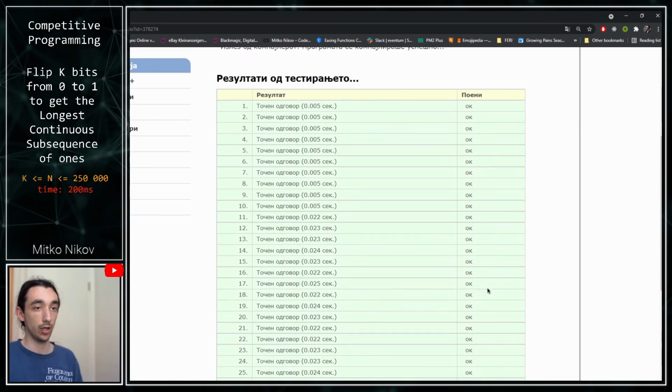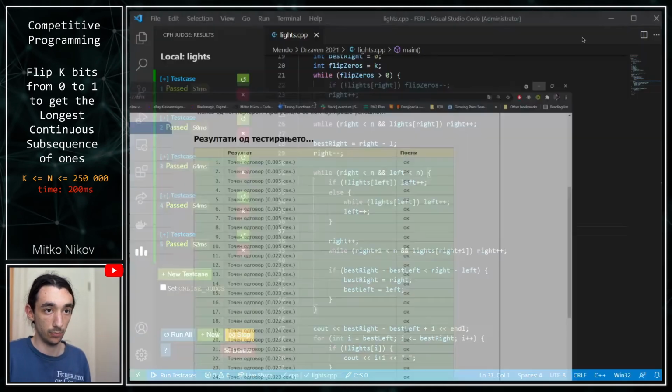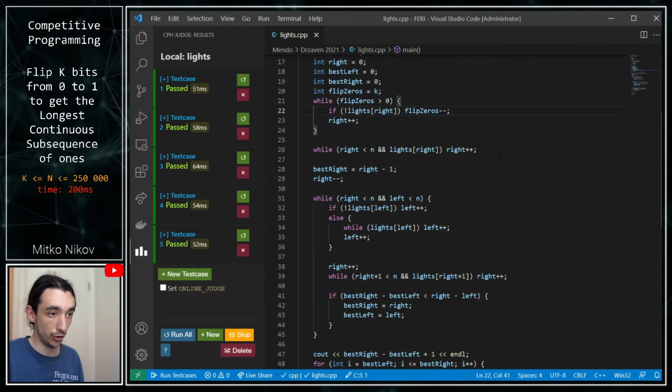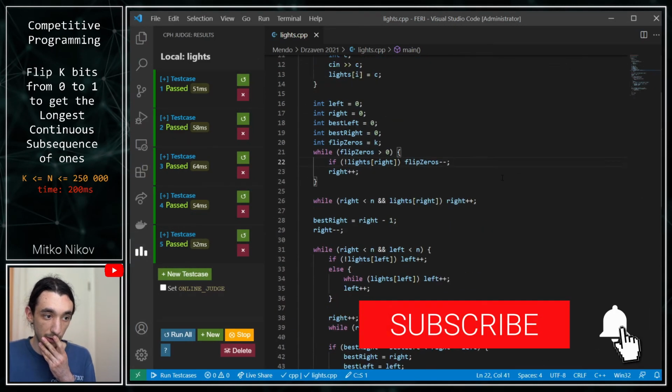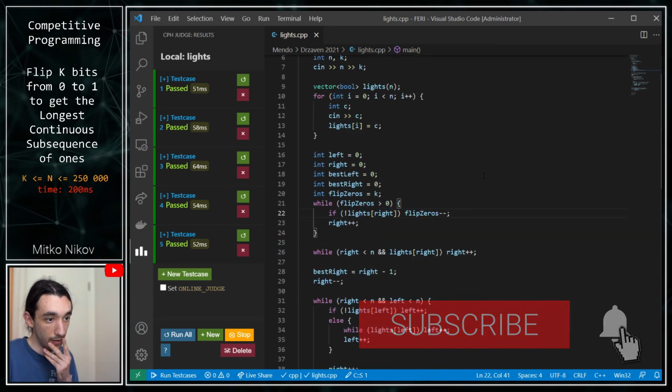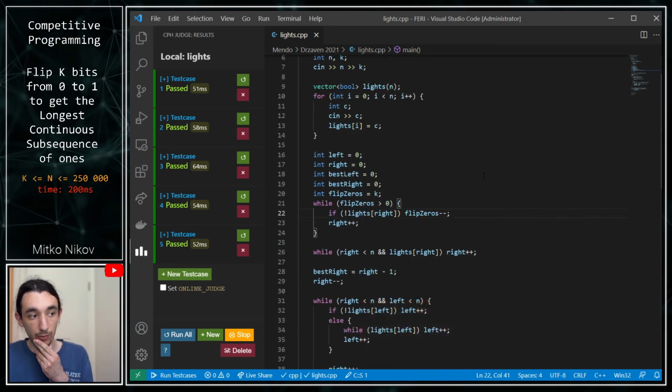Okay, so yeah, that's pretty much it for the solution of this problem. Of course, someone's gonna come here and have an even better solution. But yeah, this is the core of the solution, the double pointer technique.